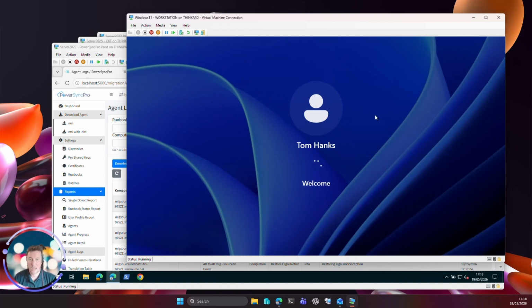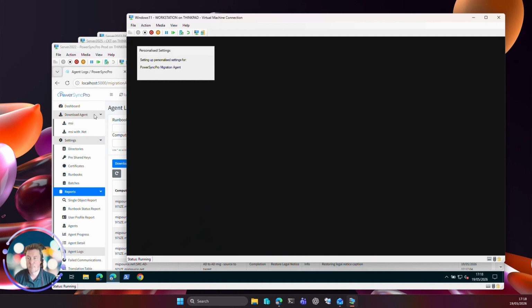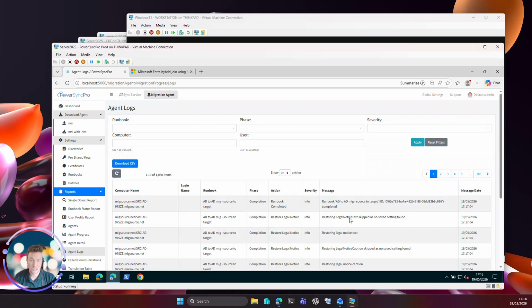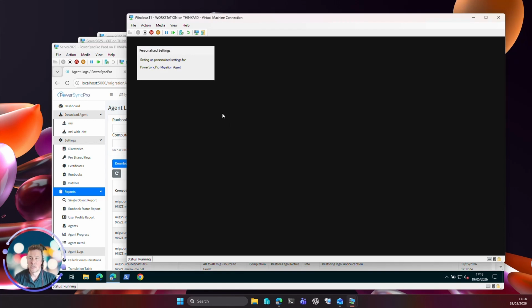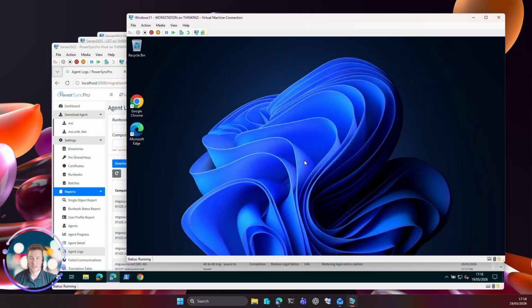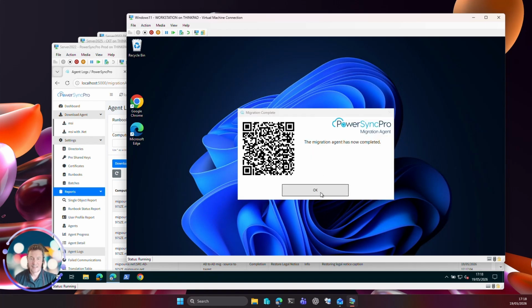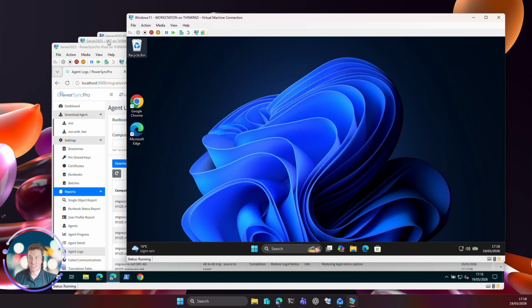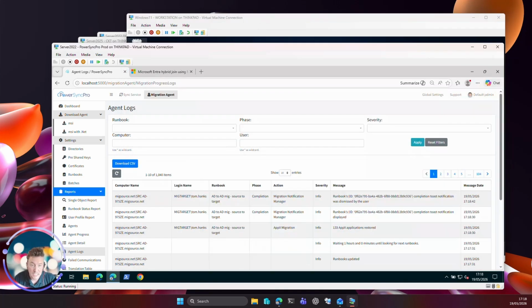All of the telemetry which is happening on the device is reported back to the PowerSyncPro server, so you can see what's happening here. The logs haven't updated yet because nothing else has happened, but the applications are being reconfigured here to allow successful access to all of those applications on the device. We're going to get a migration complete dialog, and the moment I click OK on that dialog, we know that the user has executed and confirmed that their migration is complete. So when I click OK on that, you'll notice that it was dismissed by the user.